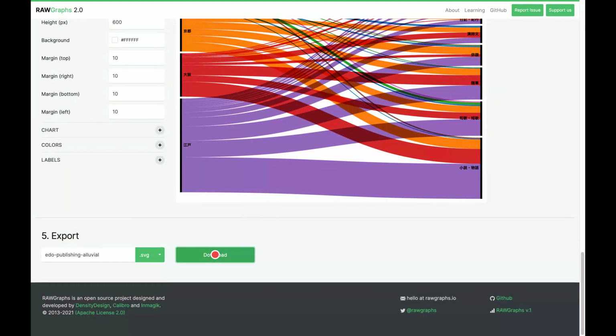For slides or the web, PNG is the convenient option. You can also save the work itself in the .RAWGraphs format. It bundles the data and every chart setting, and you can resume later via Open Your Project. Since the file contains the data itself, be careful about who you share it with when working with unpublished material.